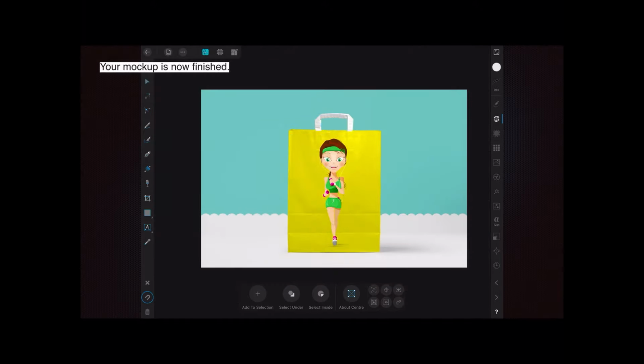And your mockup is now finished. There's your paper bag mockup with your own logo on it. Could be, in this case, a running girl, might be a sportswear company. Lots of sportswear sold in paper bags, or whatever you like to put on there. And that's it. It's as simple as that.